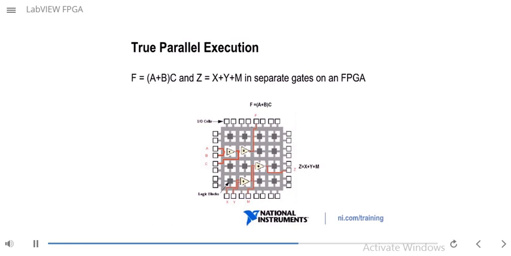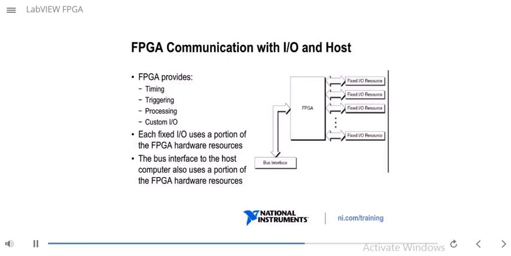So one big advantage of FPGAs is you're having these things implemented in hardware, and they are executing truly parallel to each other. Here we see that the FPGA is connected to I/O resources, and it's also connected to a bus that allows the FPGA to talk to the host, or the host to talk to the FPGA as well.